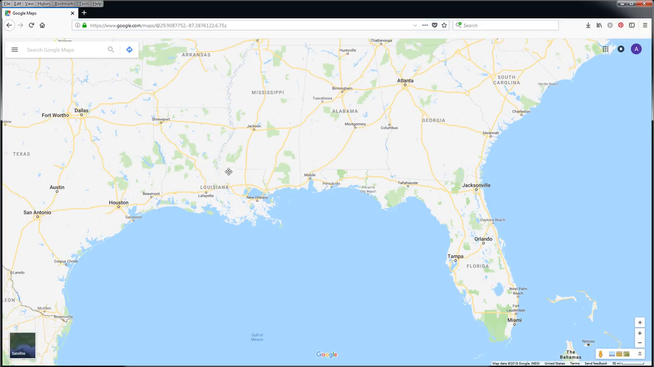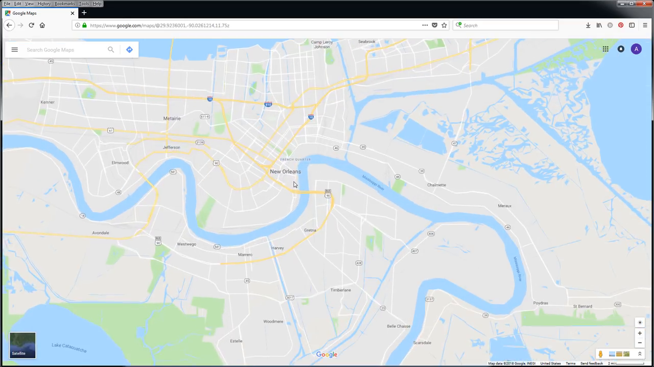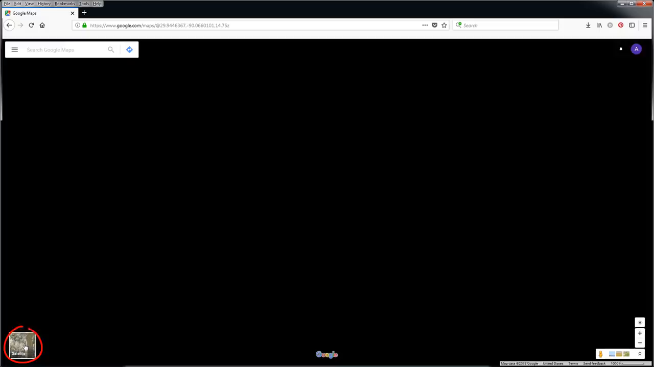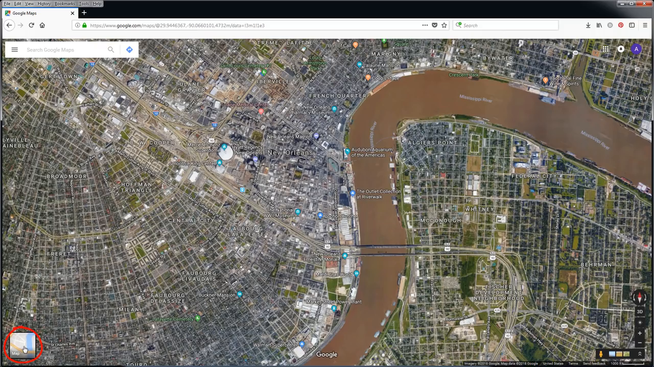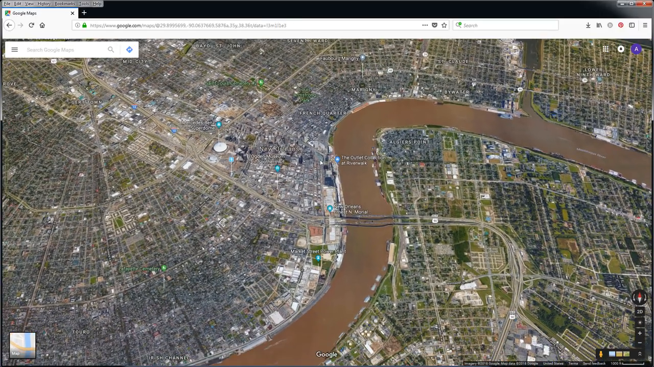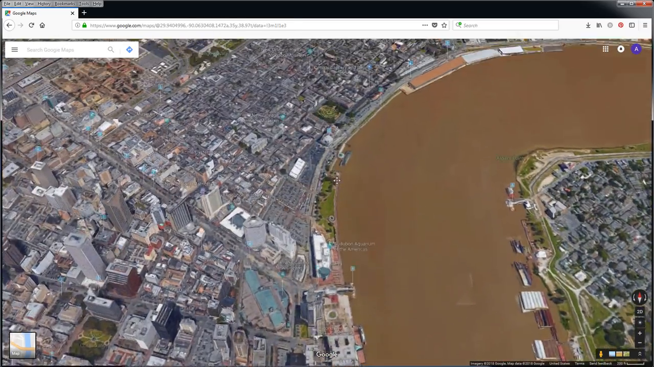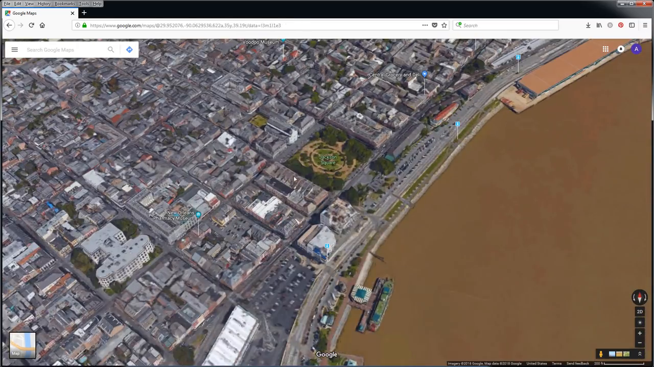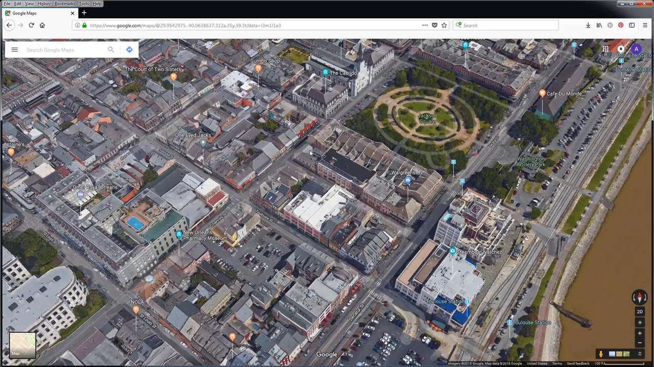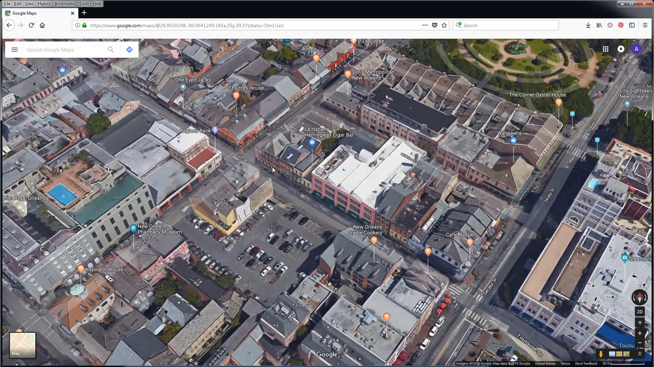I'm going to go ahead and zoom in to New Orleans. Then you want to switch over to satellite and click on 3D. It will begin to load. Let's continue zooming in. The closer you get, the more detail you will begin to see. You are now in 3D mode.